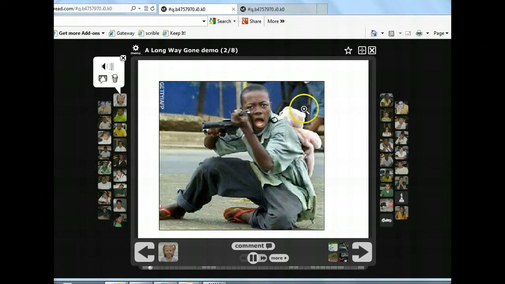But this image is really powerful, and I got some great comments like, I can't believe that kid has a gun. One kid said, he's holding that gun wrong. How old is this kid?